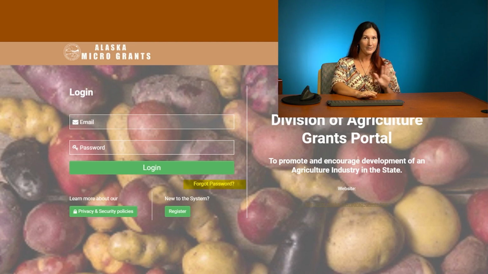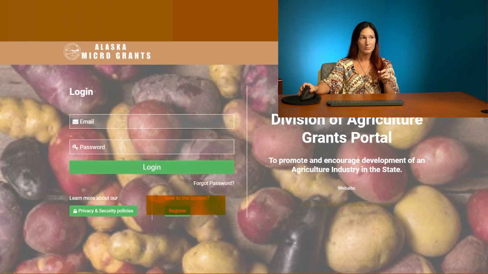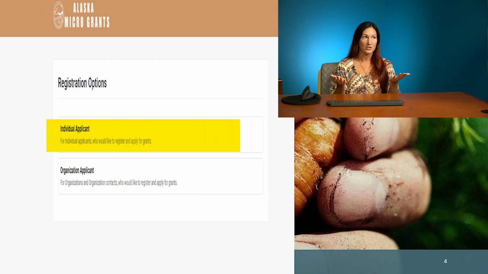Now, if you've never filled out a microgrant application before, you can go to new to the system right down here and hit the register button. And that will bring you to the registration options. You can register as an individual or organization. To be completely honest, this current offering is actually geared more towards the individual, so first priority will go to individuals, but organizations are still allowed to apply.